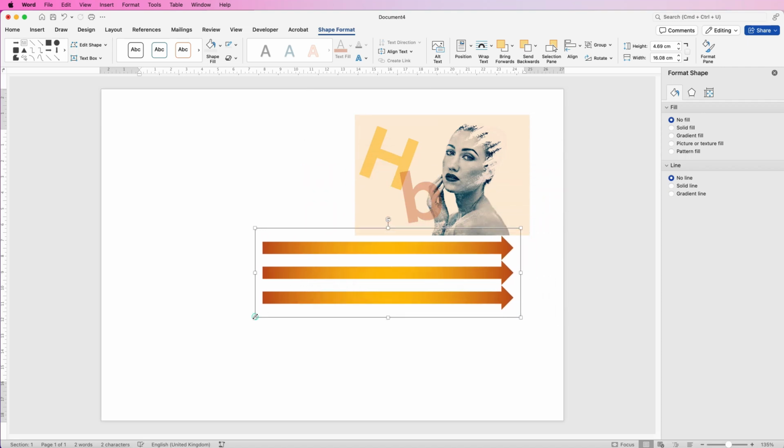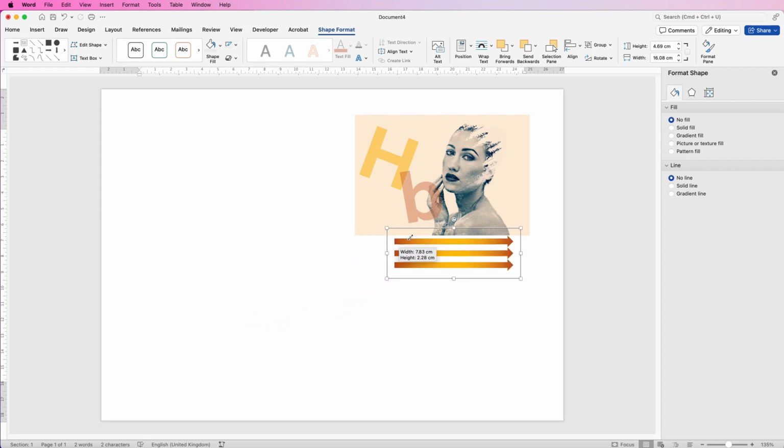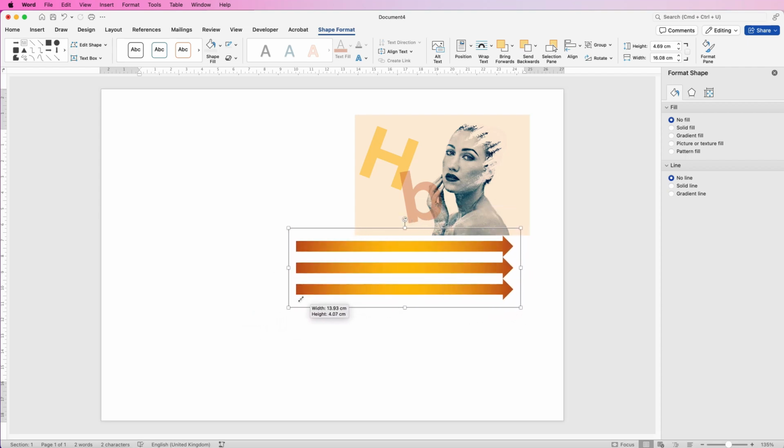Once again, you can resize it. You do have to be a little bit careful because it will adjust the image slightly. But again, that's a feature that you can use. So let's just pop that about there.